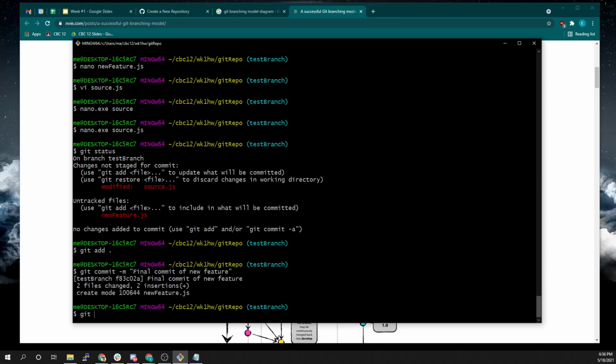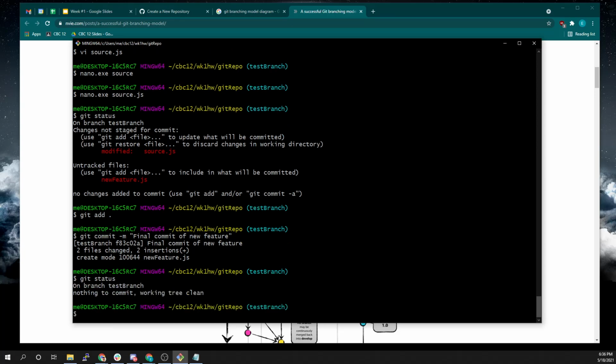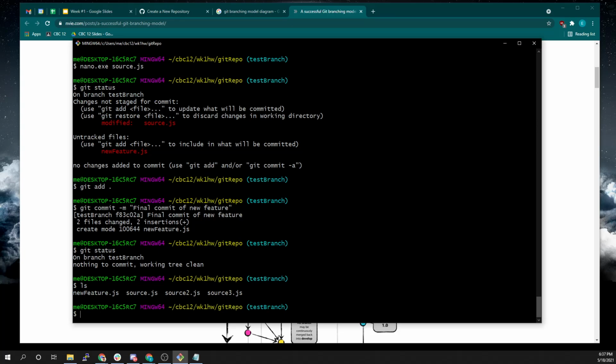Great. So now git status shows us that our test branch is up to date. We can see in this repository that we have the new feature file, and we have the edit that we made to source.js. But main, our primary branch for this project, is still running the version that doesn't have this information.